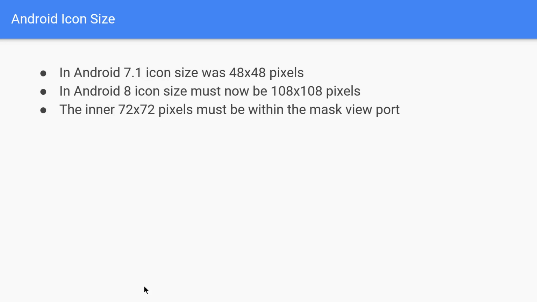In Android 7.1, an icon size was 48 by 48 pixels. In Android 8, icon size must now be 108 by 108 pixels. The inner 72 by 72 pixels must be within the mask of the viewport.